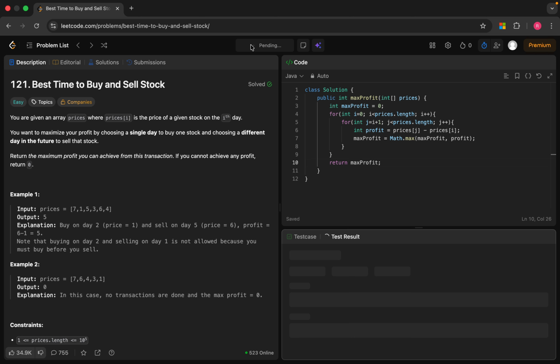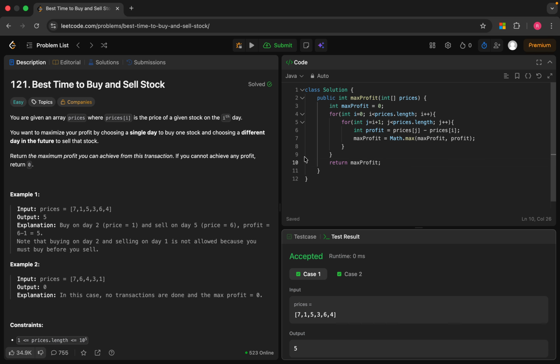Let's run the code. It is working. So this requires two nested loops, so it is leading to a time complexity of O of n square, and we did not use any extra space, so the space complexity would be constant. This code works for smaller inputs, but this does not scale well for larger arrays. So for that we need to find an optimized approach wherein we have to find the maximum profit in a single pass.